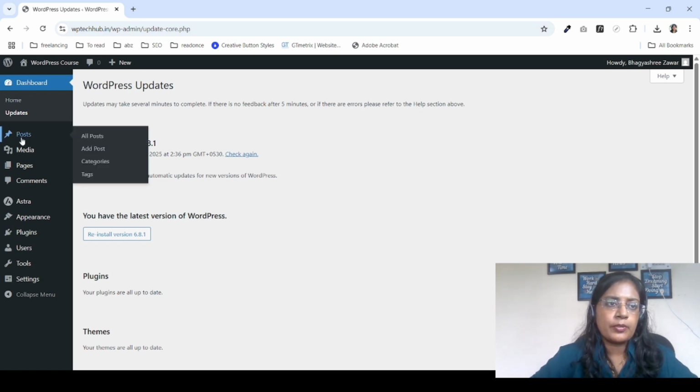The next option is about posts. You can see here there are 4 options: All Posts, Add Post, Categories and Tags. So what is a post? In simple language, it is a blog article. Whenever you are going to create blogs on your website, you are going to create them from here. Then there are options such as category and tag. You can create categories and tags for those blogs, and this will get managed from here.